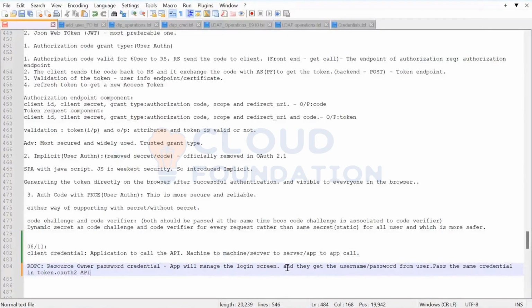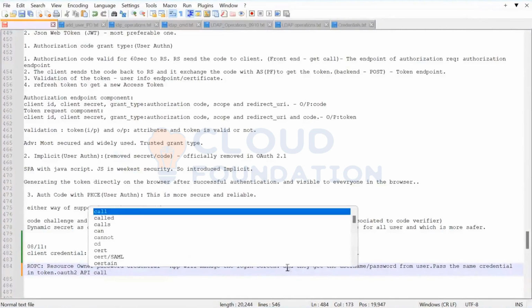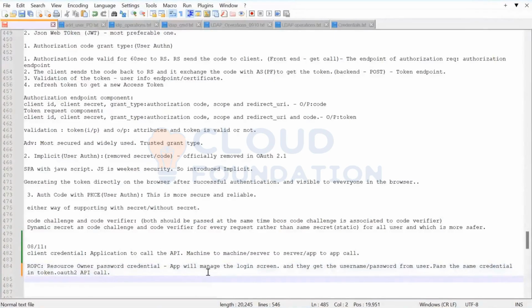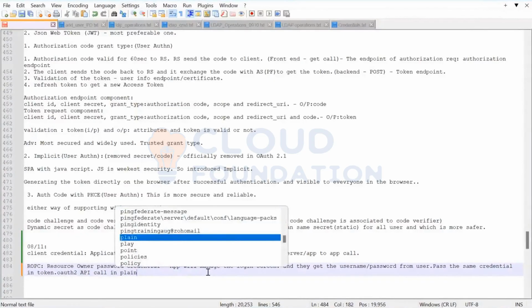If that API call got hacked, what will happen actually? If 10 API calls got hacked, it means 10 usernames and passwords, right? They will send the username and password in a plain text format also. That is why this ROPC method is considered the least secure way of doing this. We never ever use this one actually.